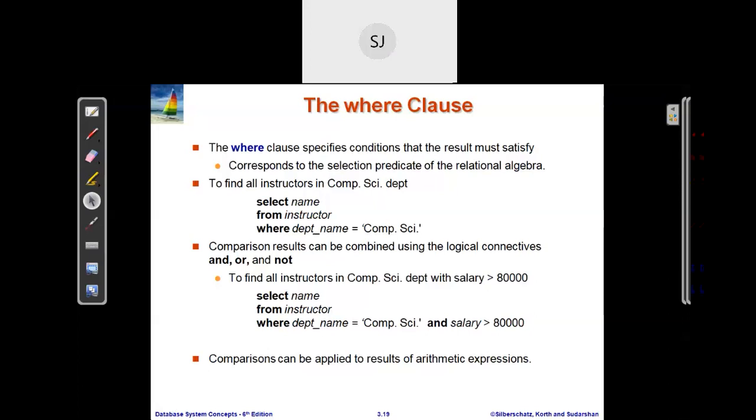Aliasing is used when we want to change the name of a table. Suppose in this case we are using only one table, instructor. In this case there is no need for aliasing. But if I want to change this table name instructor to I, capital I, then the table name will change to I. This is aliasing: using aliasing we can change the table name or column name as well.